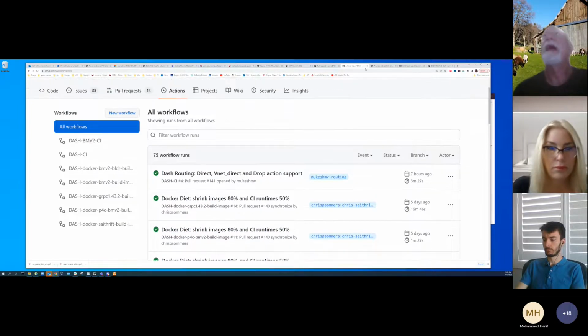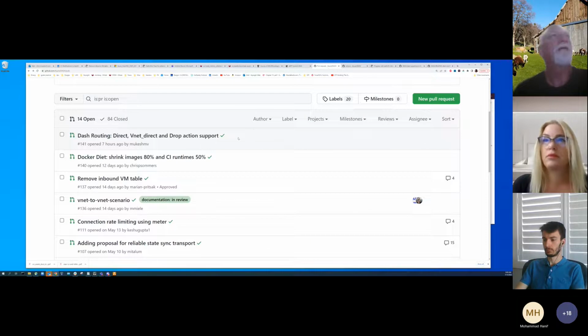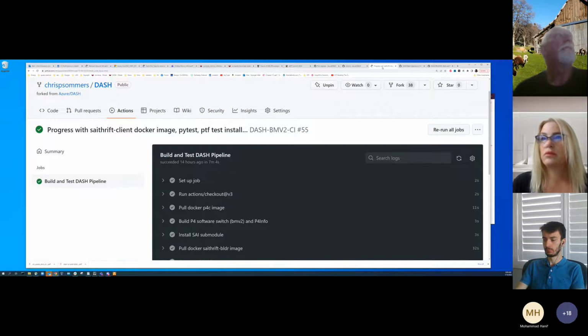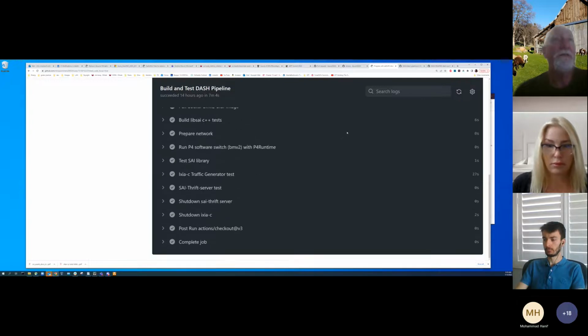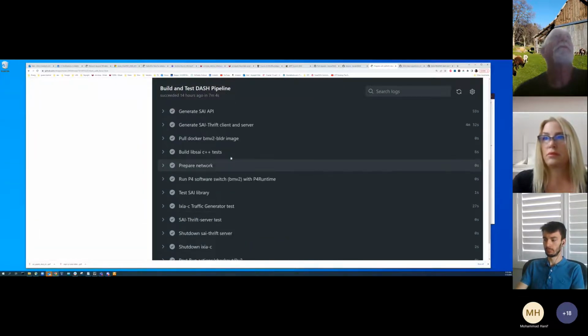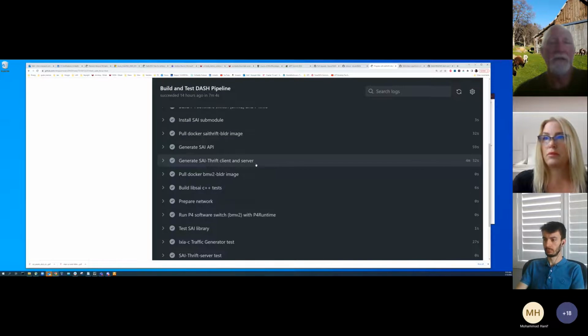So that's that. And then I have another, let's see. I'm working on another pull request, which I'll submit hopefully within a few days, maybe sooner. And that's going to build the SAI Thrift Server. I've been working on that for a few weeks. I've got right now preliminary, a dev branch in my own fork, and it builds the SAI Thrift Server. Yeah, it generates a SAI Thrift client and server.